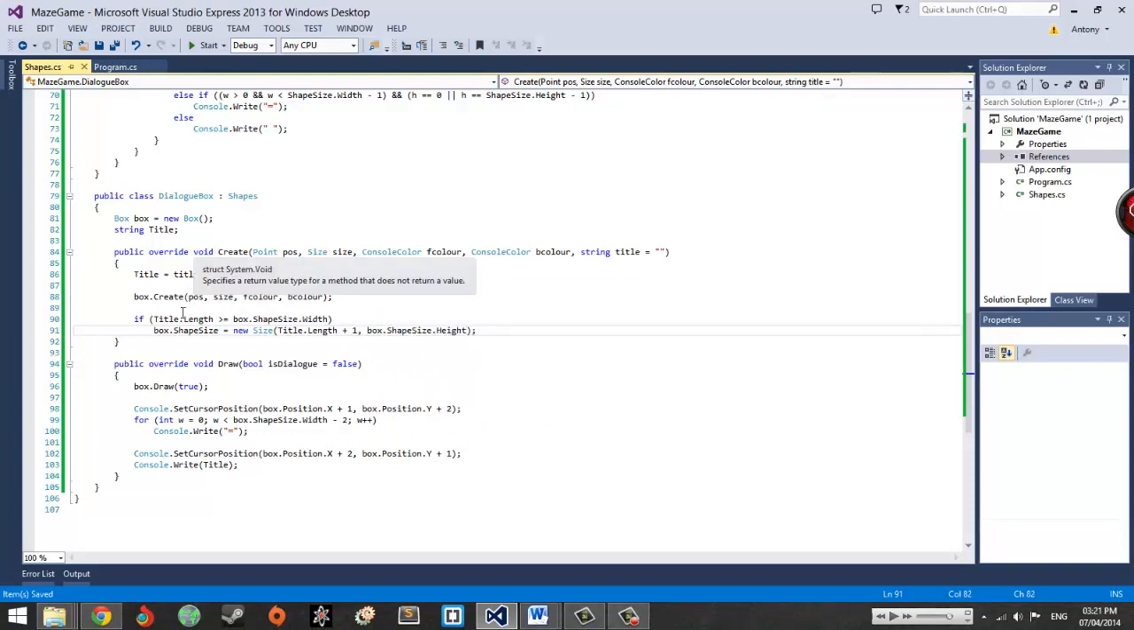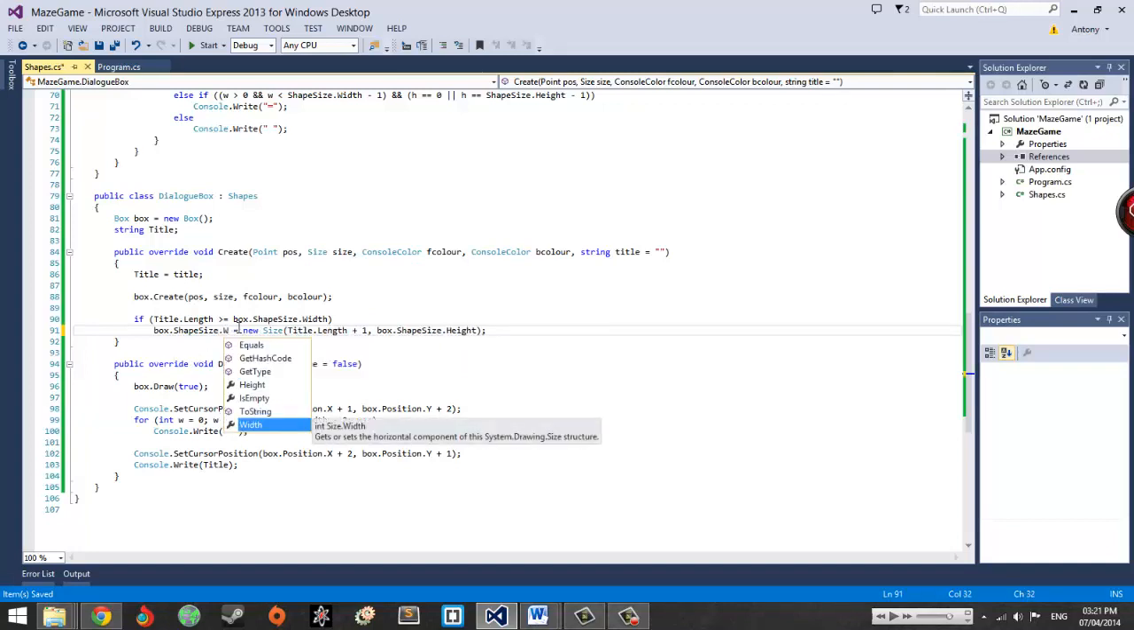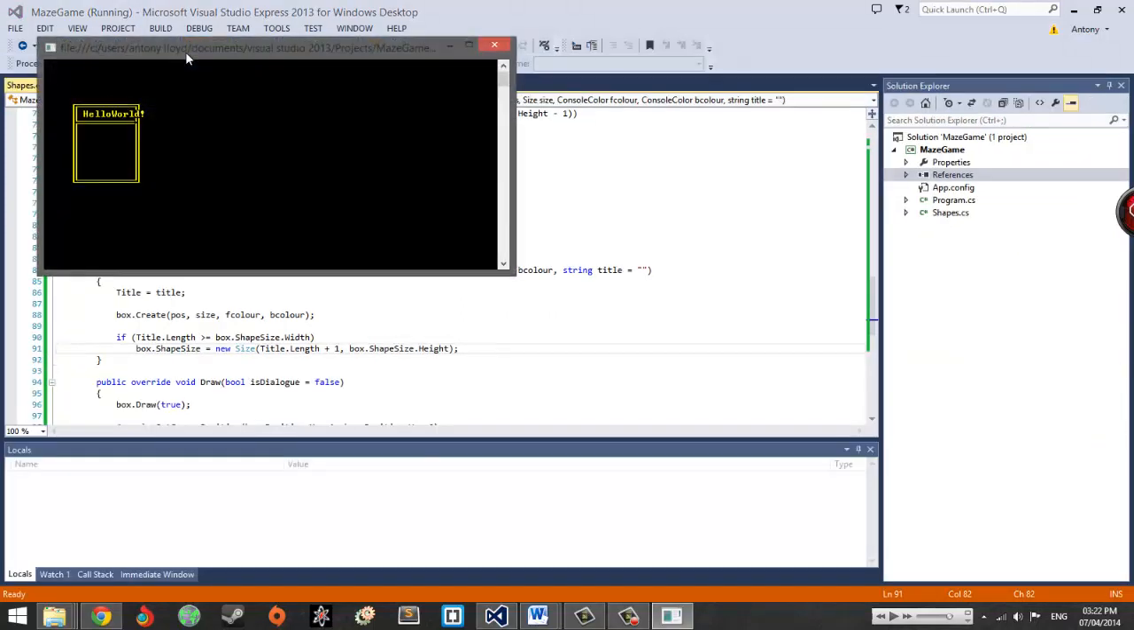Now, the reason why we make a new size is because you just can't assign the width on its own. You can't just do dot width equals this. You just can't do it. So we set the box shape size to the text length, add one, so it's going to be a space on the end. So let's compile it and see if it works. Hopefully it should. Run. Ah, there we go. And it didn't.